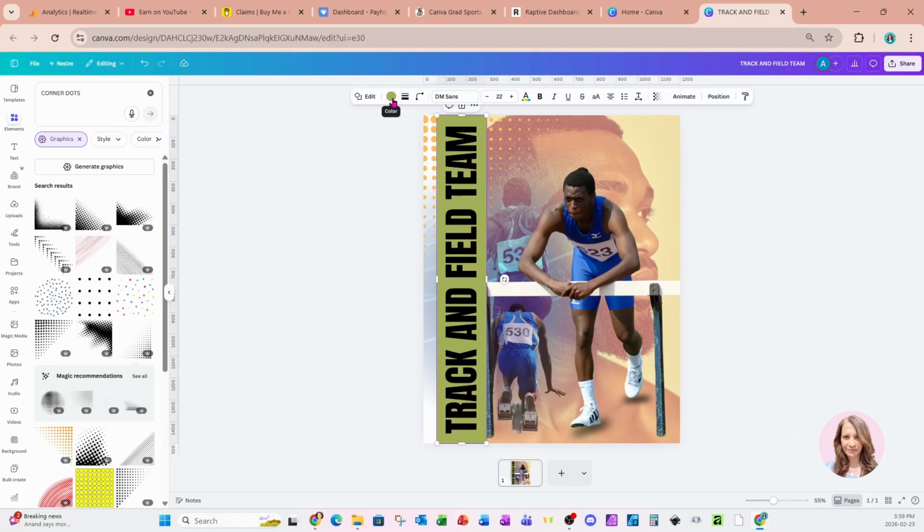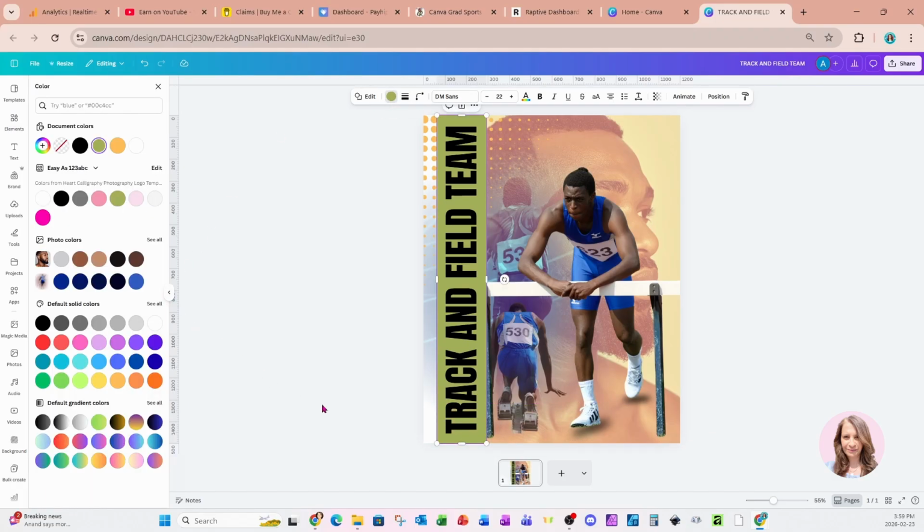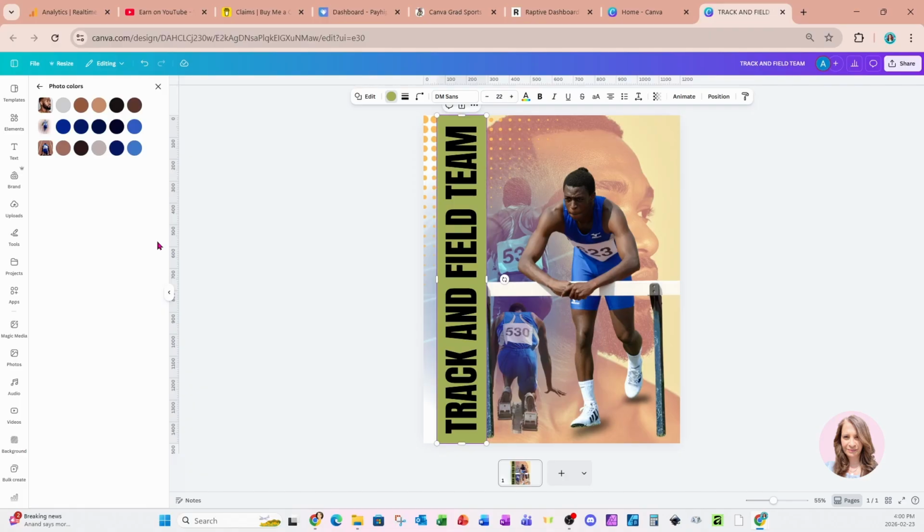I'm going to go back into the color and I'm going to match the color to something in the design, and we're going to see matching colors over here in this area. And if you want to see more of what's on your screen, you can just say see all, and that'll bring up everything that's on your workspace.